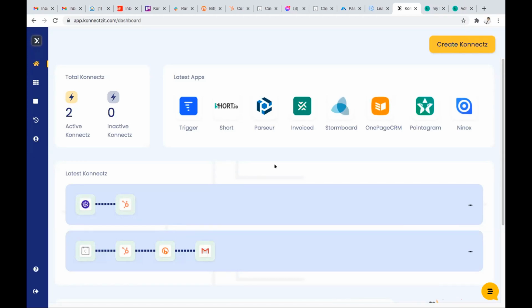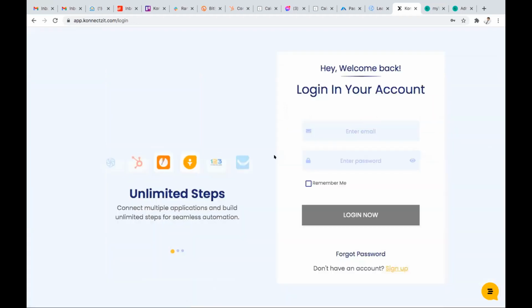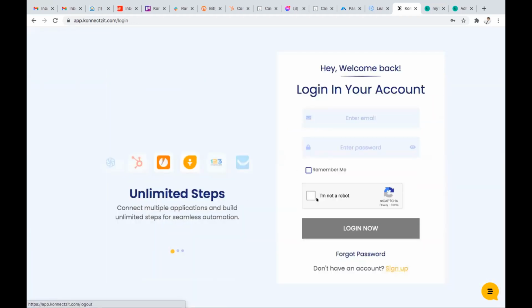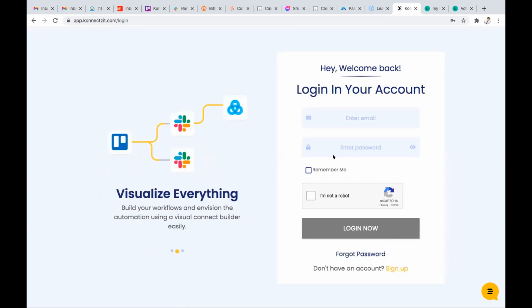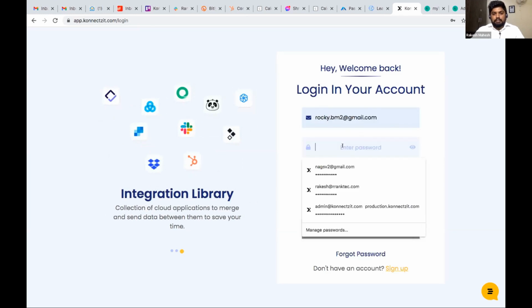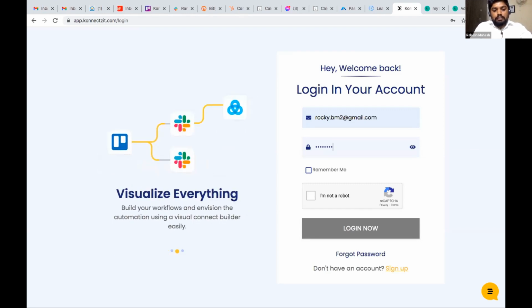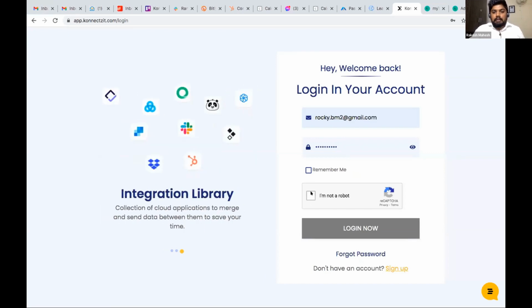So Rakesh, maybe you can take us through very quickly what the application does, and then maybe we can go into how the application works. Okay, sure. As Donald explained about the tool, we are a Zapier alternative where you can connect the apps and build your own workflow automations.